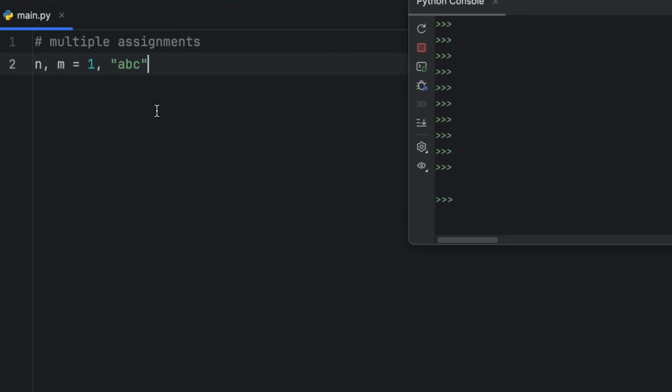Python allows multiple assignments at the same time. What this means is that you can create new variables and assign values to them straight away. So for example, in this case, we assign the value 1 to the variable n and the value abc to the variable m.